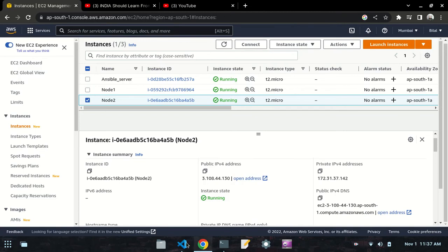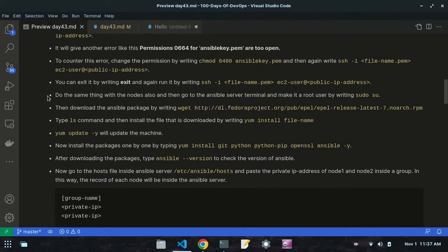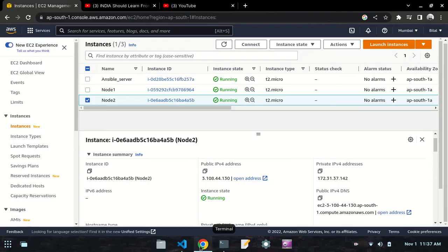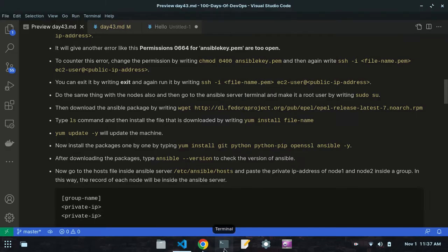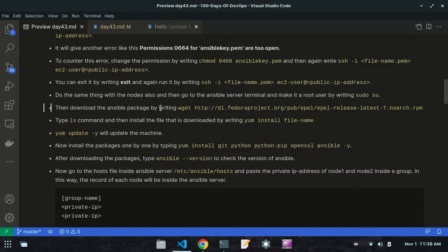Now what I need to do is go to the description again and take a look at this. Do the same thing with the nodes, and then go to the Ansible server terminal and make it a root user by writing sudo su. So this is the Ansible server, this is the main terminal, and these are the nodes' terminals. That needs to be kept in mind. So let's write sudo su. As you can see, I was present as the Ansible user. Now I am present as a root user.